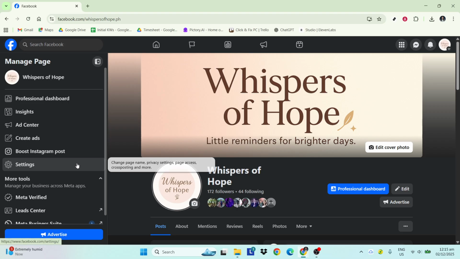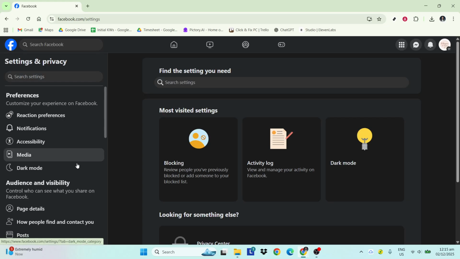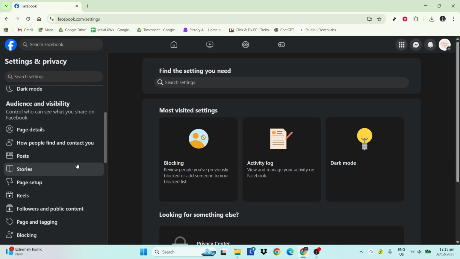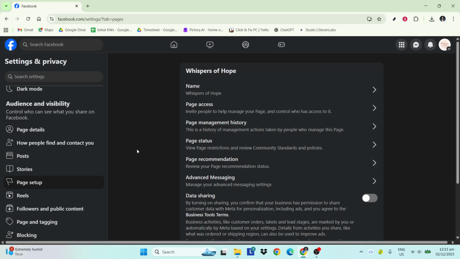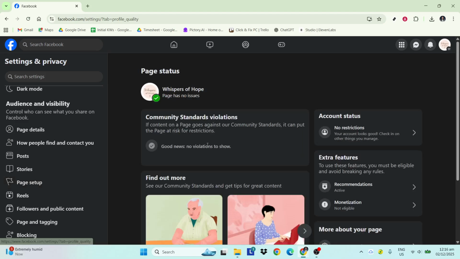Click Settings. That opens the main area where you can access administrative options. From that same left menu, click Page Setup. This section collects the foundational settings that influence how your page appears and functions. Inside Page Setup, look for a section labeled Page Status. This is the place that clearly tells you whether your page is available to the public and whether Facebook has flagged anything you should know.